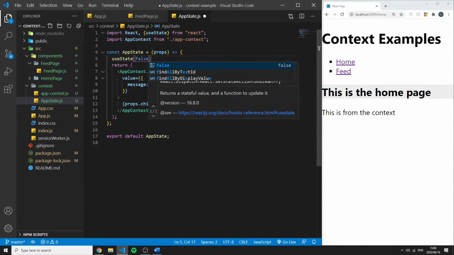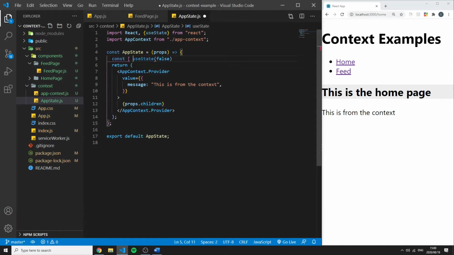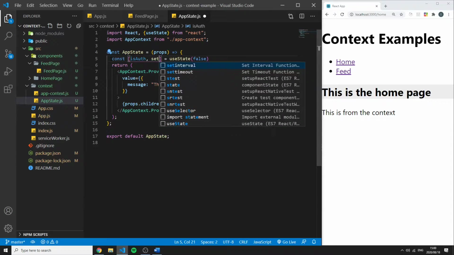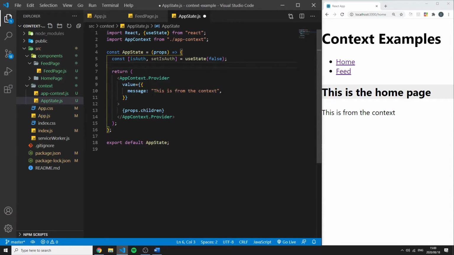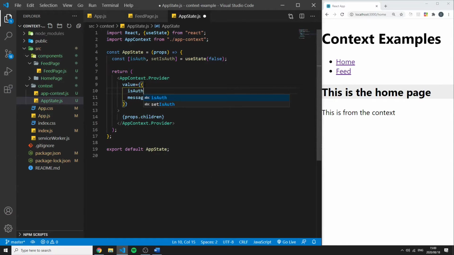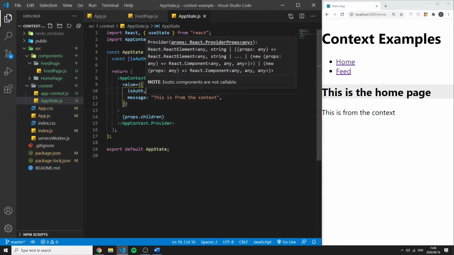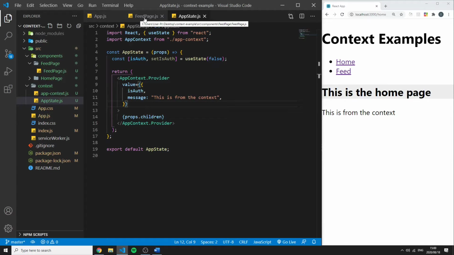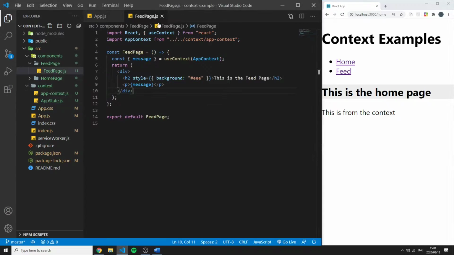auth equal to false. So I'm going to destructure this, array destructuring. And inside here I have isAuth and setIsAuth, just like this. So now I can pass this isAuth variable into my value. So I can say isAuth, and this value is equal to the isAuth up here. Because of ES6, I can remove that and just pass that in. So now when I go to my home page, I want to render this home page color based on if isAuth is true or false.